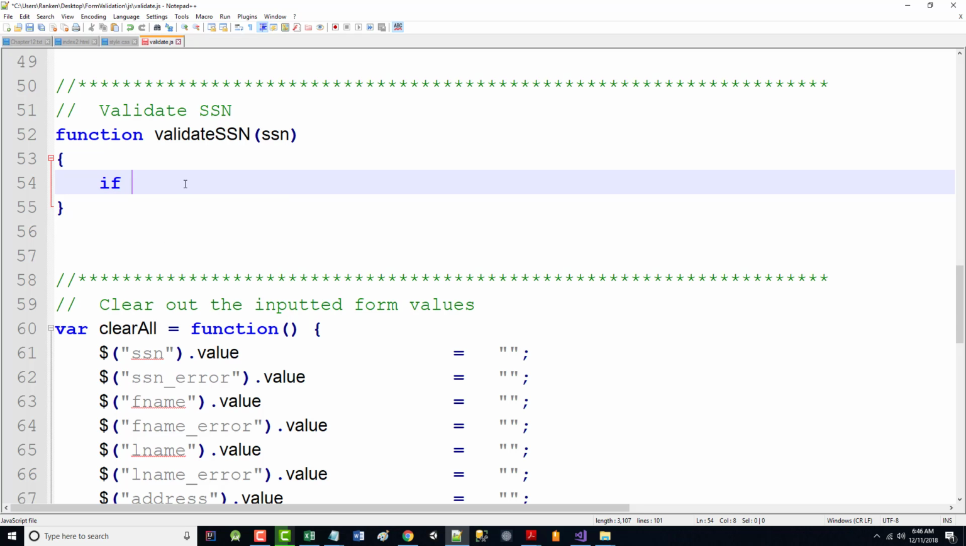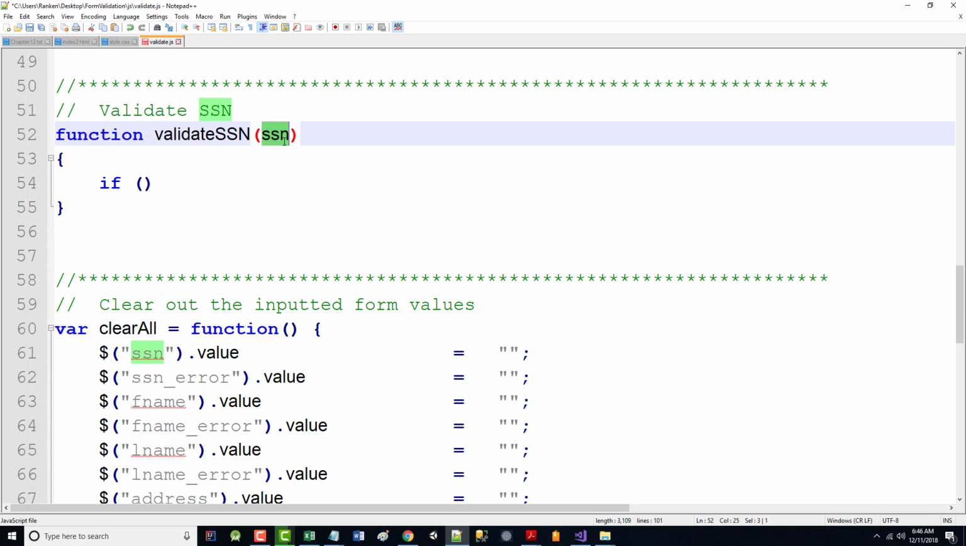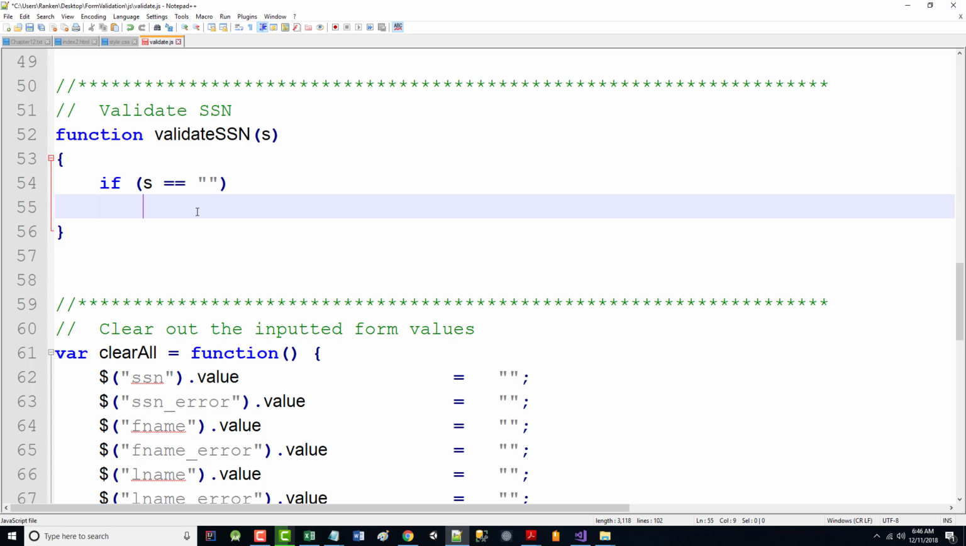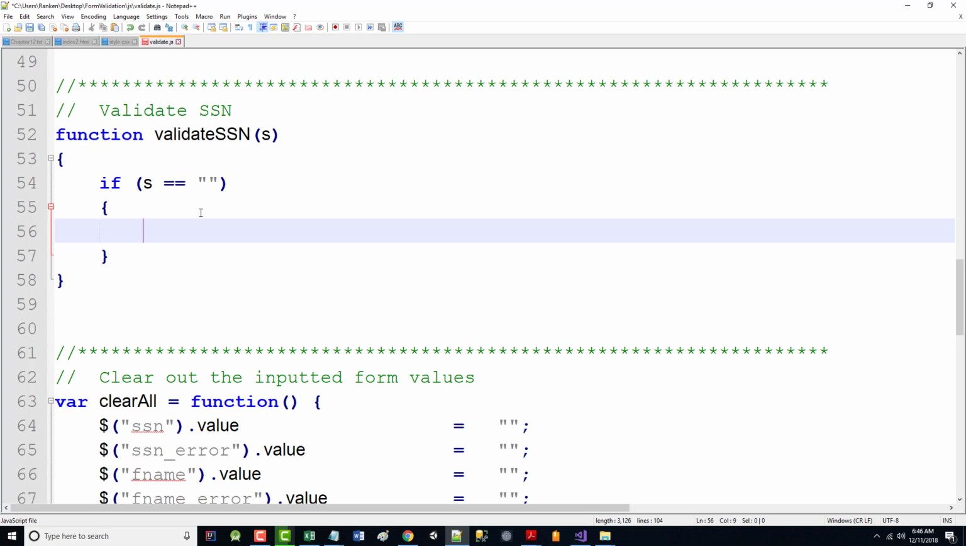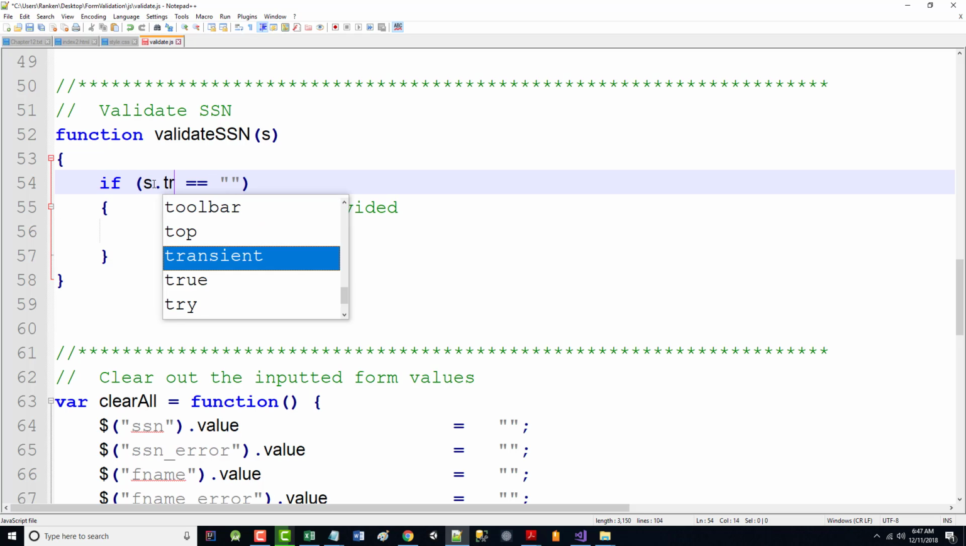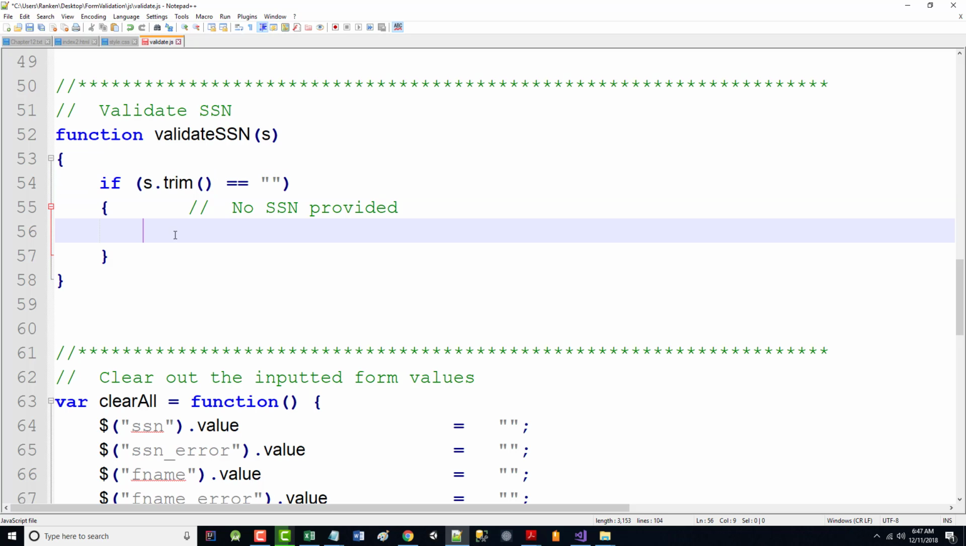First thing is if the, and I know I don't have to call it SSN, let's just call it s. I'm going to try to minimize my typing here. If s is blank, so I'm going to put here no SSN provided. Now I could have checked first. I guess I could have said s.trim. That should work. I didn't do it on mine, but that probably would be cleaner.